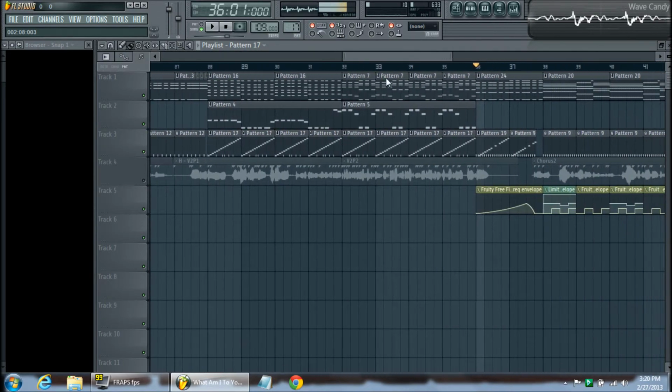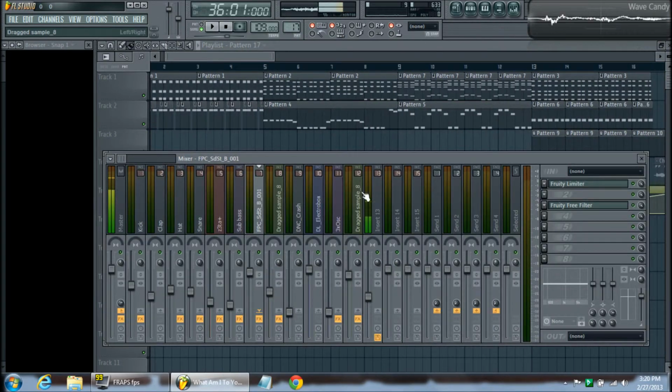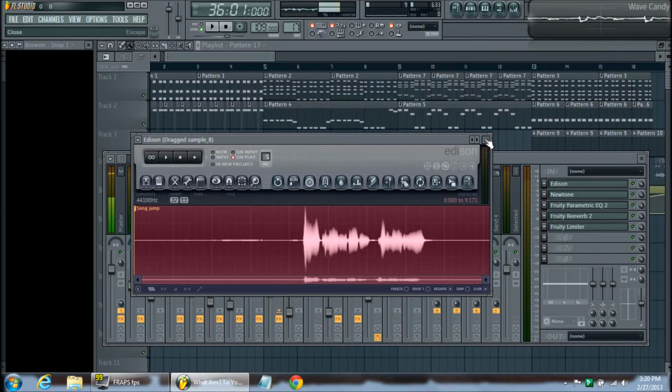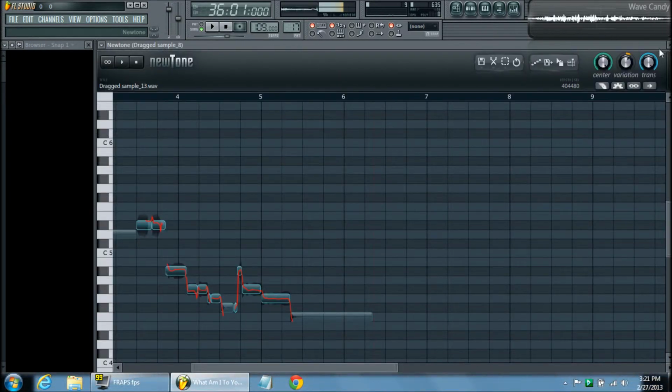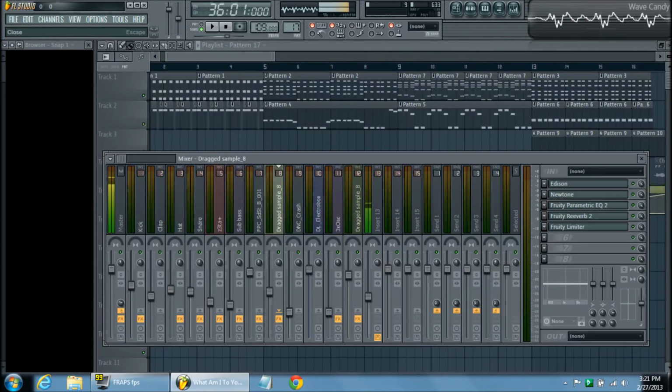So for the vocals, the way I set that up is found here. I have the Edison, which I recorded the vocals in, just dry vocals. Then I put them into NewTone and fixed them up, turned up the center and turned down the variation. And I made sure that all the notes were correct.